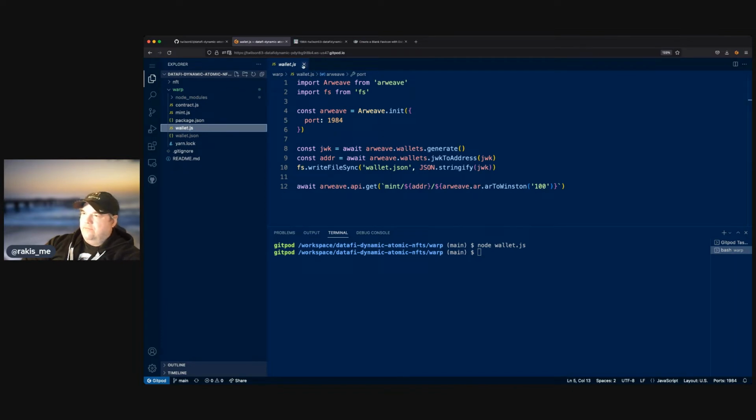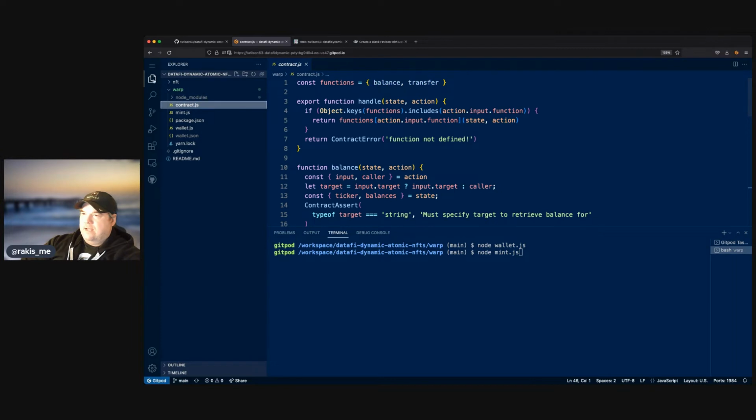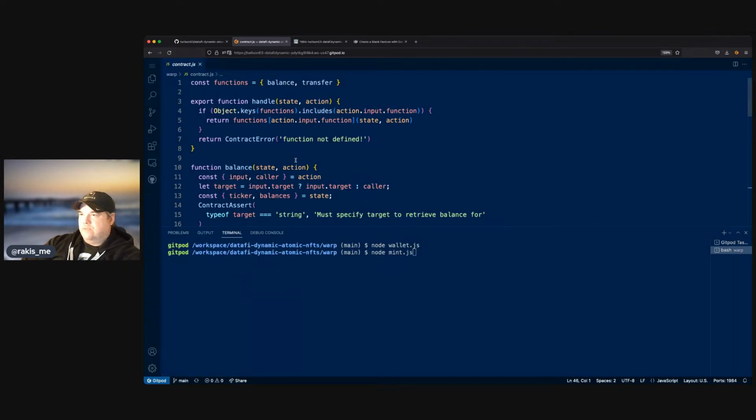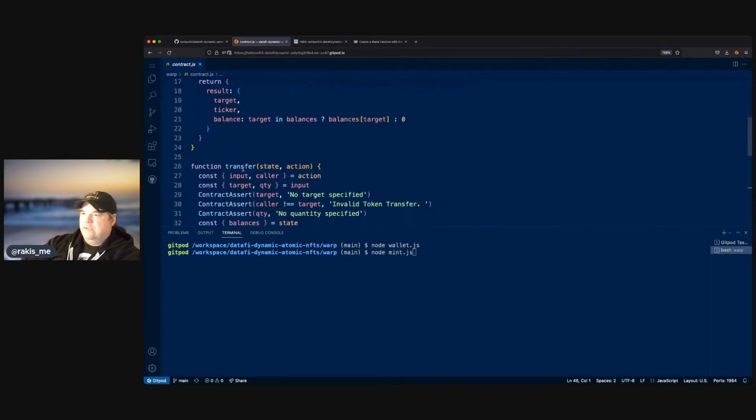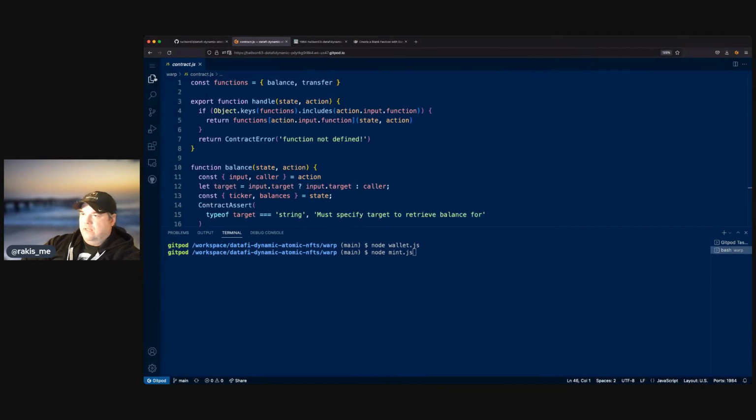So we'll have enough AR in our DevNet to deploy this atomic NFT. So now that we've got our wallet, we're going to mint it. So we'll say node mint.js. And before I do that, just to let you know, so we can look at the contract, this is the same contract we used in the previous workshop where we have our handle function, we have a balance, and we have a transfer function. So there's nothing different here. It's just the same contract.